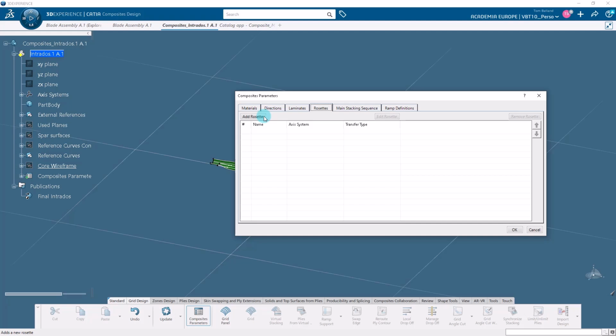Then, let's define a rosette. A rosette is a graphical representation of fiber orientations. It is computed from a 3D axis system to a given location on a surface. The x direction of the axis system represents 0 degrees fiber orientation and the y direction represents 90 degrees fiber orientation. In the Rosette tab, click on Add Rosettes.